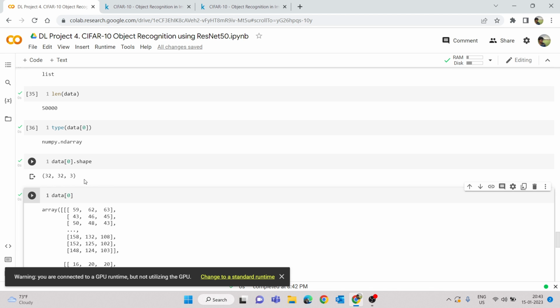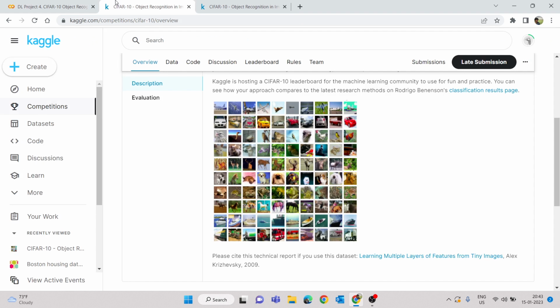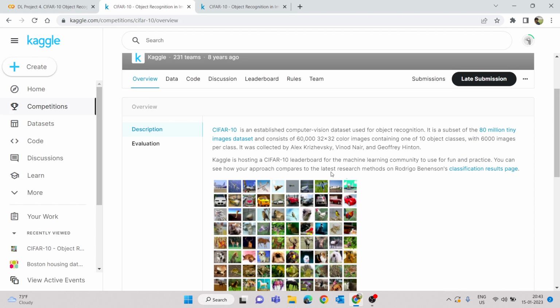And there is another thing. In this case, they have mentioned that all the images will be of the shape 32 comma 32. There are cases where the images will be of different shapes. In that case, you cannot pass them directly to your neural network. You have to make sure that all the images are of the same shape. It can be any shape, but all the images must be the same. So that's really important.